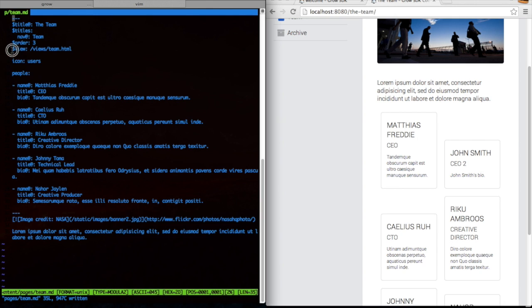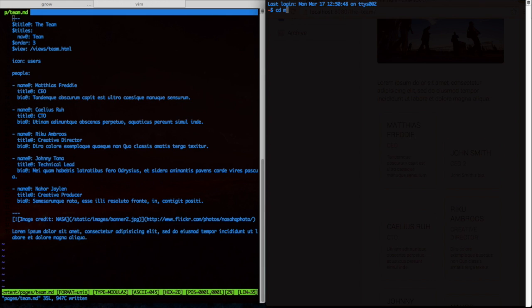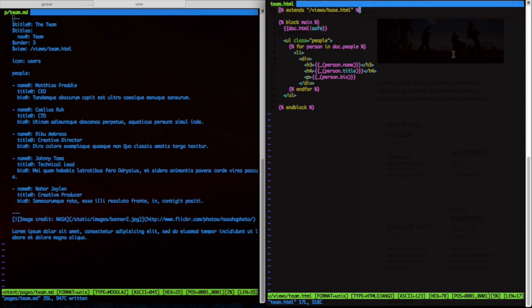Let's take a look at the custom template used for the team page. The view field sets this at views/team.html. By default, Grow templates use the Jinja 2 template language. The team page's template references content in the content document by using the doc context variable. As you can see here, we can loop through people using the syntax for person in doc.people.